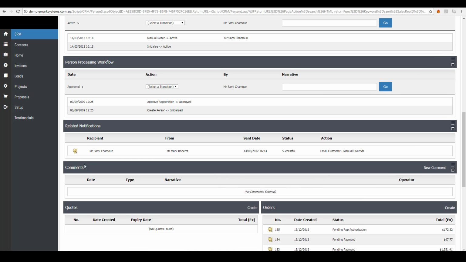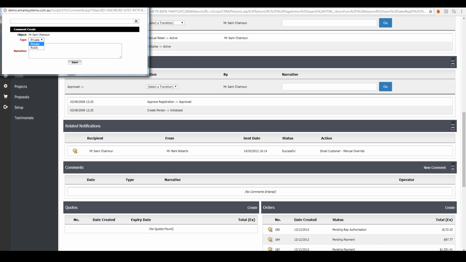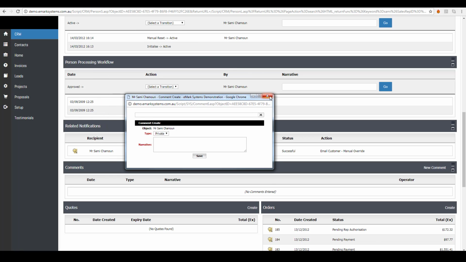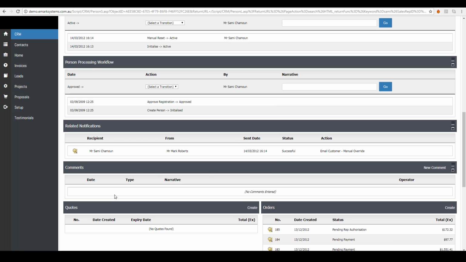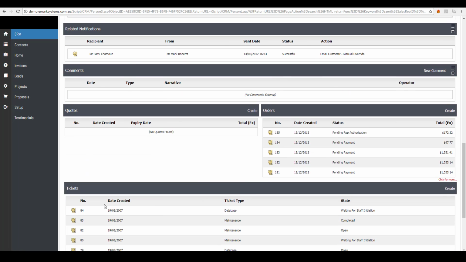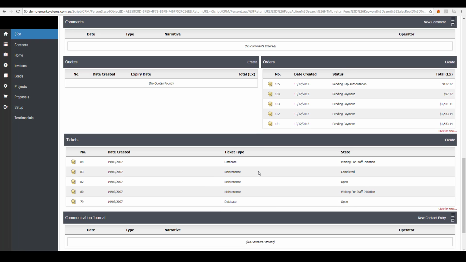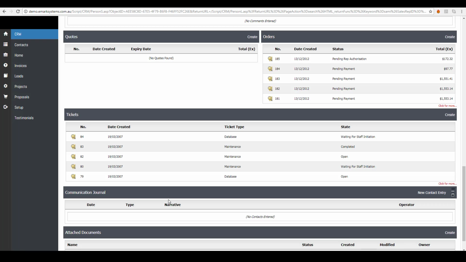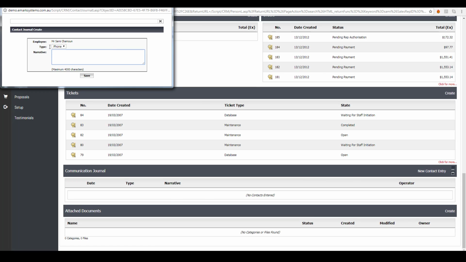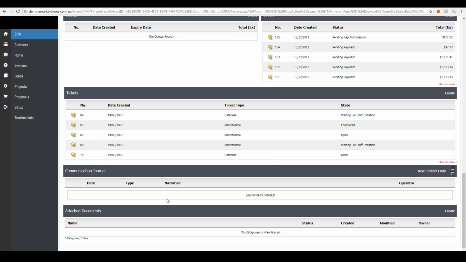The comment system allows you to add some comments. These can be public or private, which just determines whether the customer can view it. And then we can see any quotes, orders or tickets that the customer has created or that relate to them. The communication journal is similar to comments, but just allows you to break down the type of correspondence that you've had, and then that's tracked in the journal. And then finally you can attach documents which are attached to the customer's record and managed by our document management system.